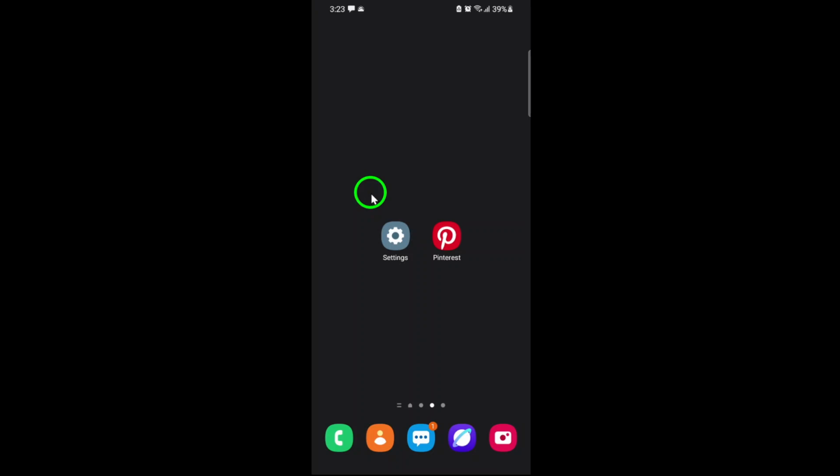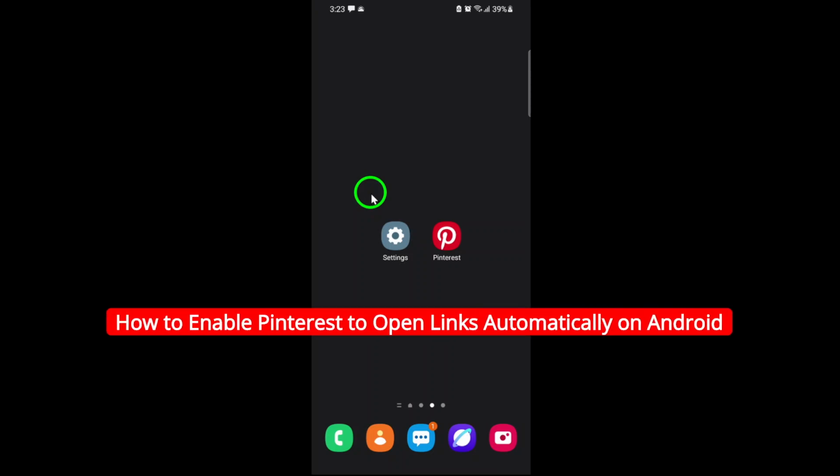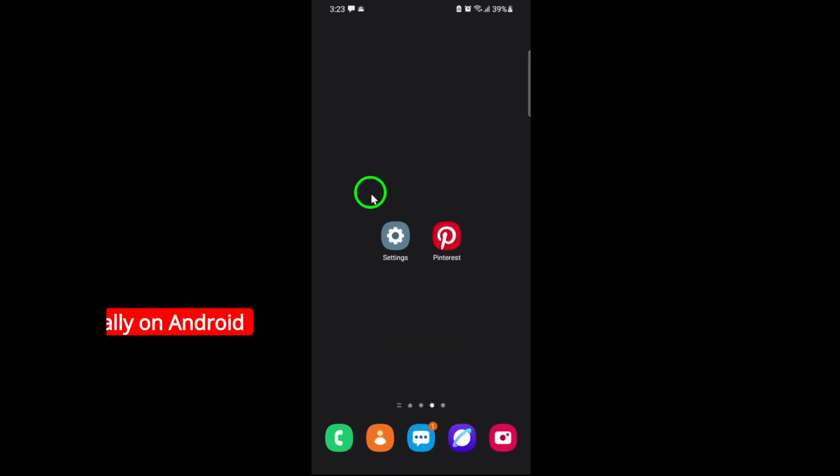If you're looking to make your Pinterest experience smoother on your Android device, you're in the right place. Today, I'll show you how to enable Pinterest to open links automatically so you can jump straight from your browser or other apps right into Pinterest with just a tap. This quick update will save you time and make browsing a lot more seamless.